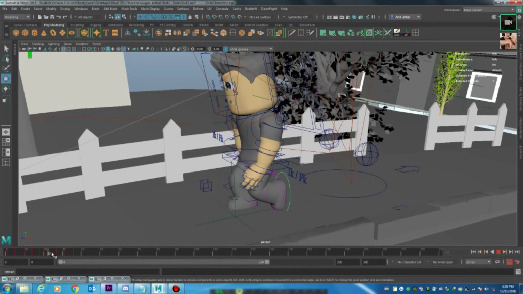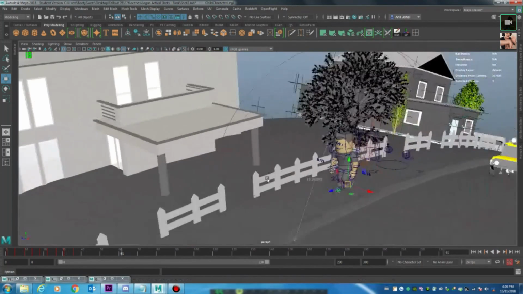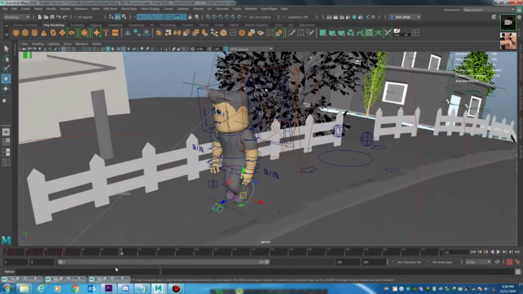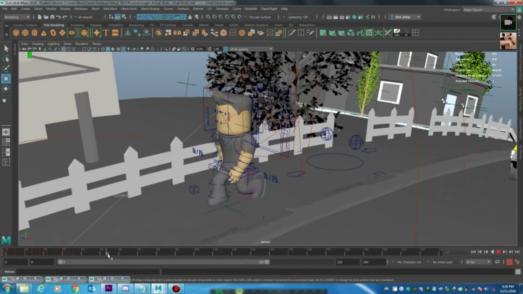And aside from that, adding the expressions, we didn't cycle that. All of those are just done by hand. Pretty much all of the animations done by hand. There wasn't any duplicating poses or whatever.